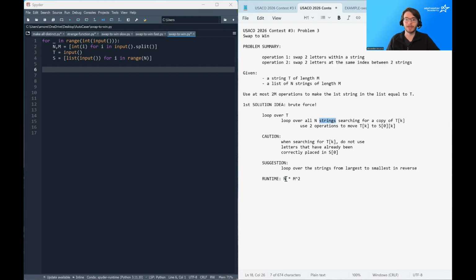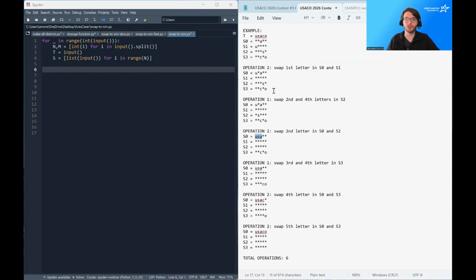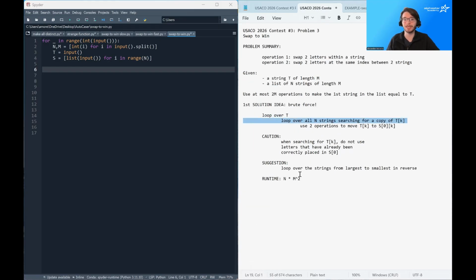And where does this runtime come from? Well, the loop over T, this is a loop over M characters. And then if we have to search the entire grid of characters to find the character we're searching for, this loop is going to be a loop over N times M characters. So we have a loop over N times M characters inside a loop over M characters for a total runtime of N times M squared. So this is going to be problematic for us in the future.